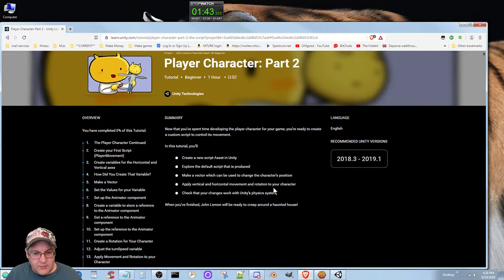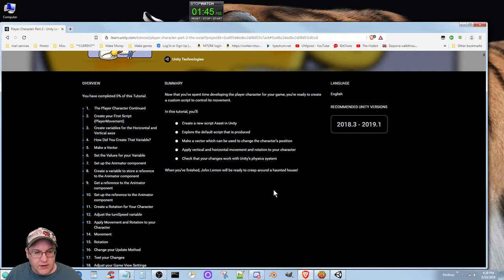Now if you spent time developing the player character for your game, you're ready to create a custom script to control its movement. In this tutorial, you will create a new script asset in Unity, explore the default script that is produced, make a vector which can be used to change the character's position, and apply vertical and horizontal movement and rotation to your character, which is kind of weird because I thought you couldn't apply vertical movement because I thought we stopped that. Check your changes work with Unity's physics system. When you finish, John Lennon will be ready to creep around a haunted house.